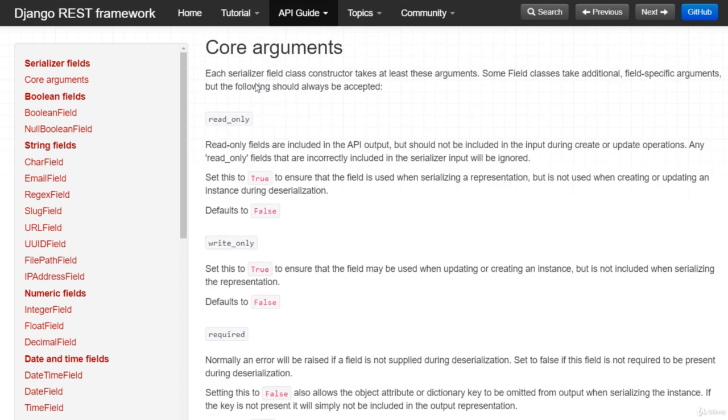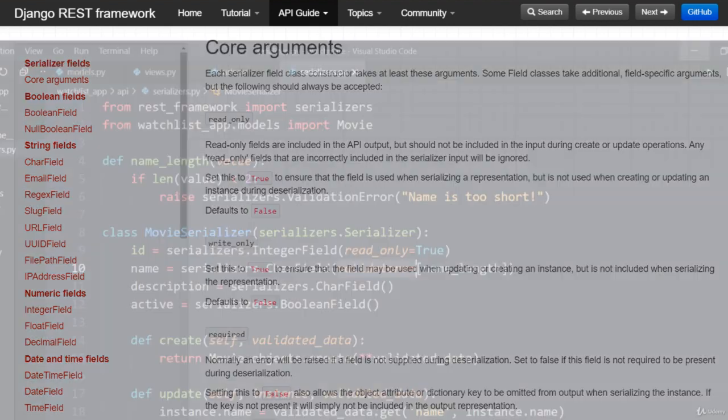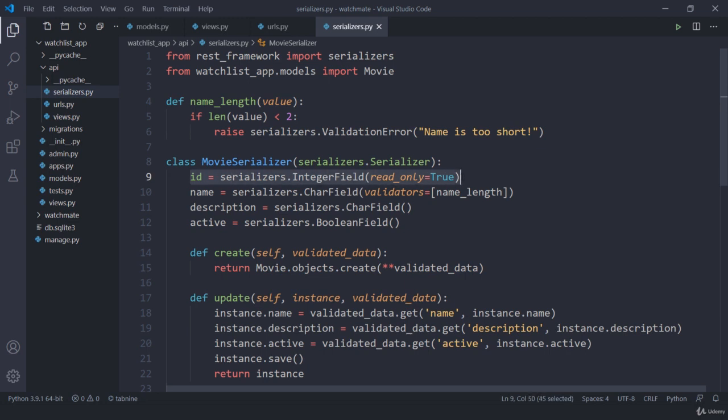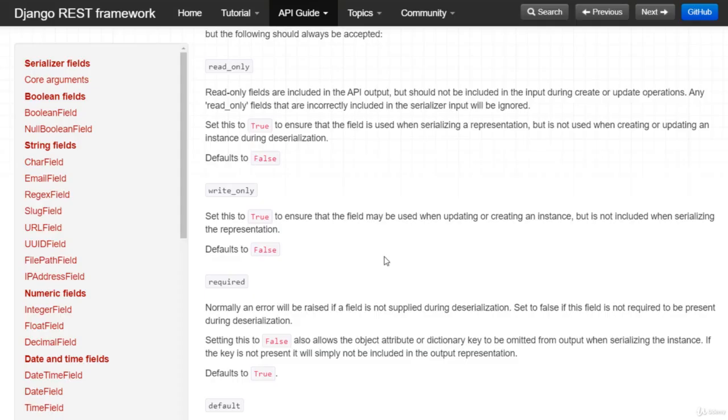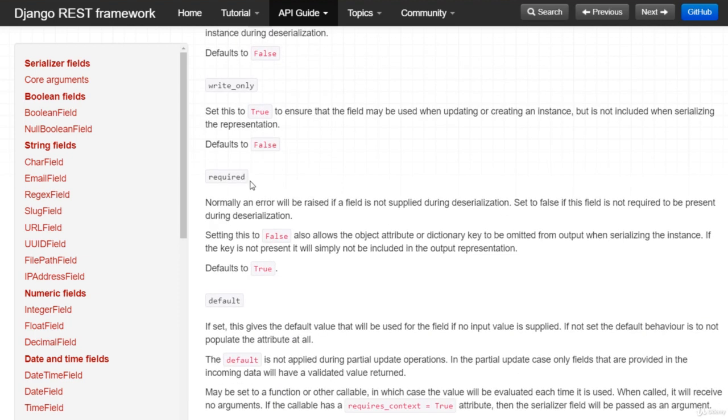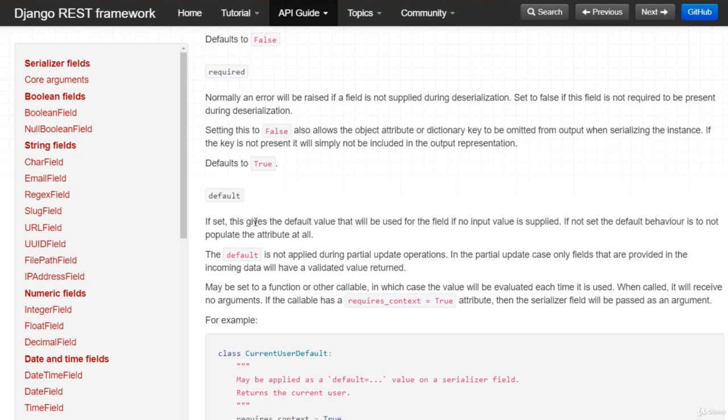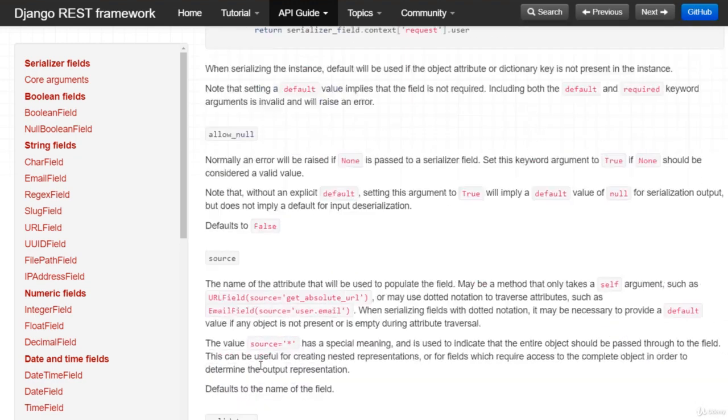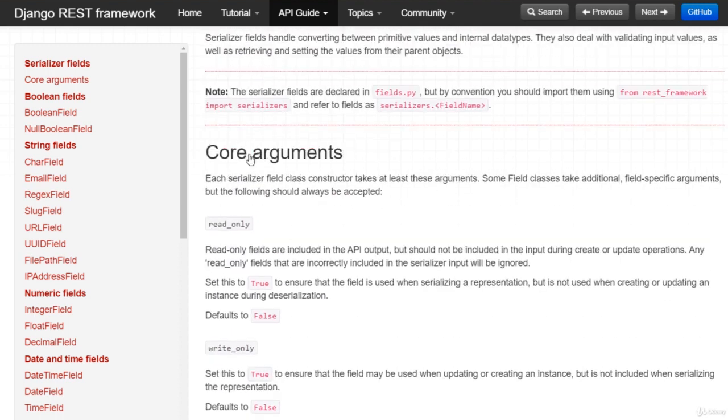So we usually use read only when we don't want our client to have write access to that particular element. If I talk about this ID, I want my client to see this ID, that means they have access for read only but they cannot write it, it's an automatic field. If I'm using write only, that means they cannot read this but have access to write. Then we have the required field, then we have a default value, and a few others. So these are core arguments.